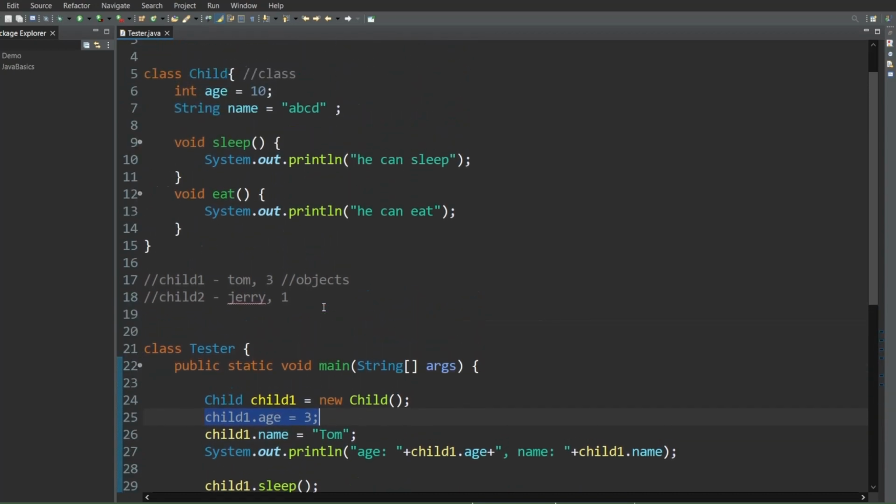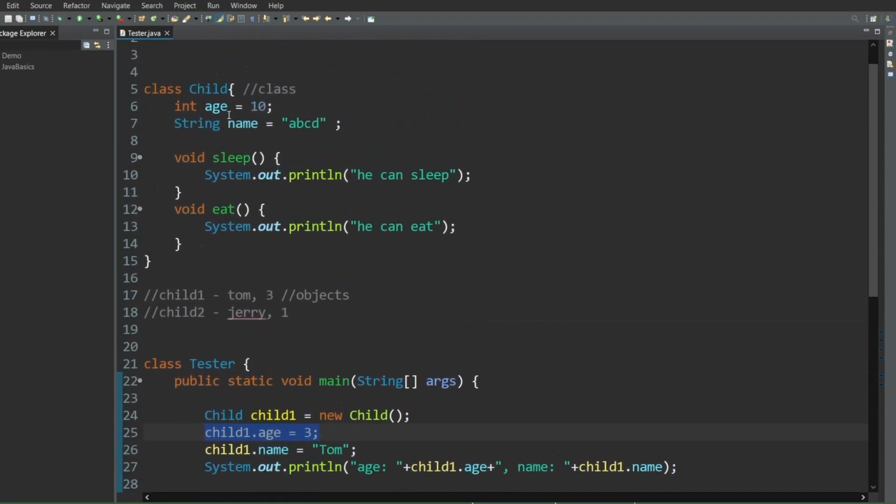Alright, so what happens here is that my child1 object will look into the age parameter of child class. There is a parameter called age which is initialized with the value 10. But in line number 25, what am I doing? I am overriding it with 3. So instead of this 10 for child1, it will be 3. Does that mean this value is changed to 3? No. Please note that that is not changed. This age value of child1 is changed. I hope that is fine.